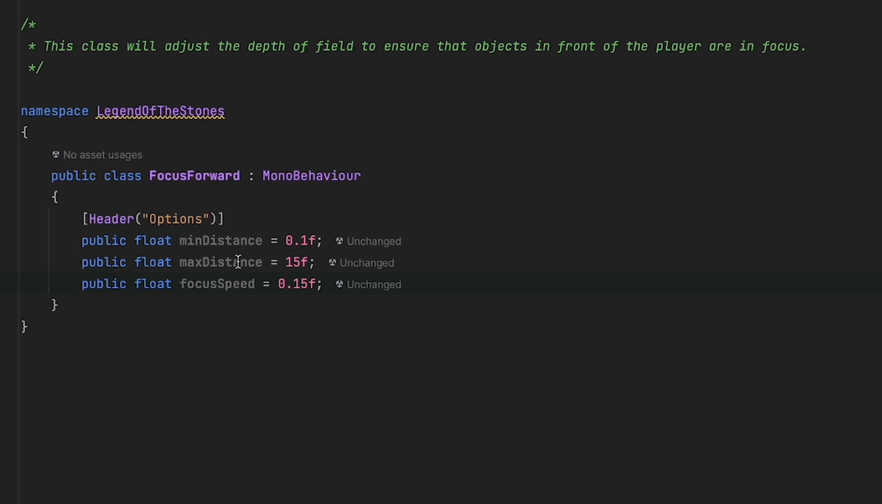The min distance and max distance. This is the minimum distance from the camera for focusing, and the maximum distance as well. Anything beyond maximum distance will just get the full focus. And focus speed determines how fast the focus will switch.